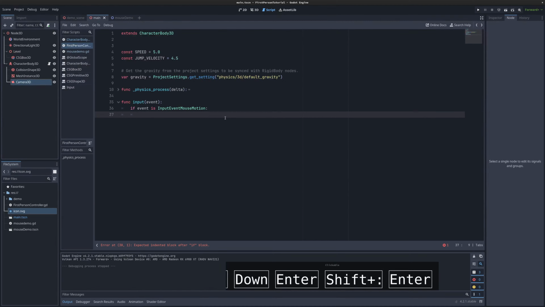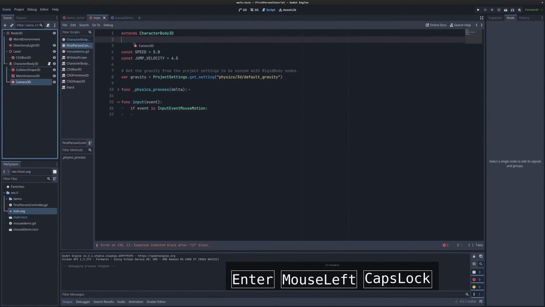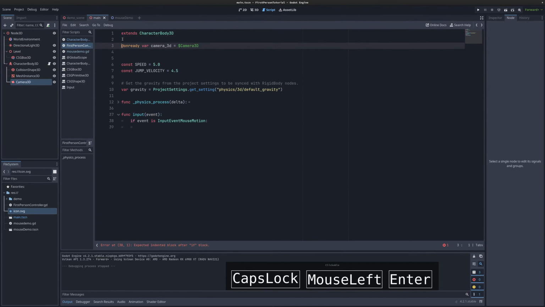Okay, so let's go ahead and rotate the camera. So I'll grab the camera by dragging with control and dropping. You can also just type out onready var camera 3D equals $Camera3D.